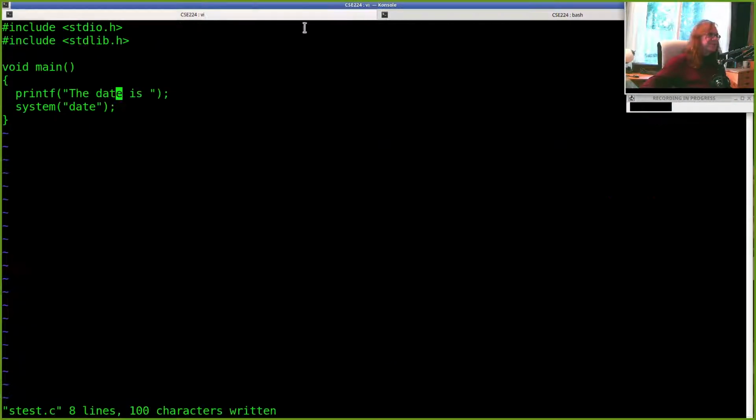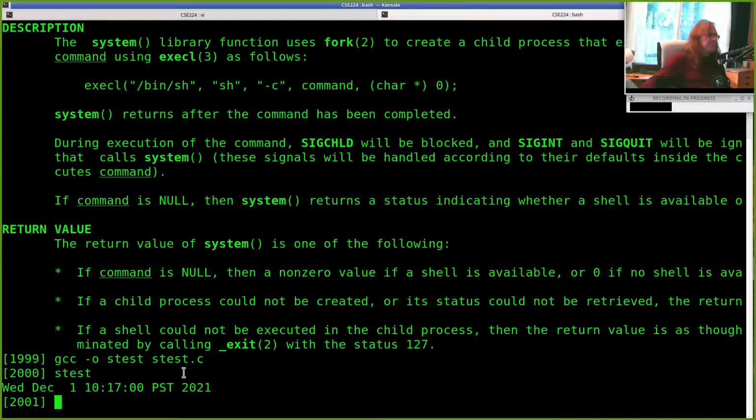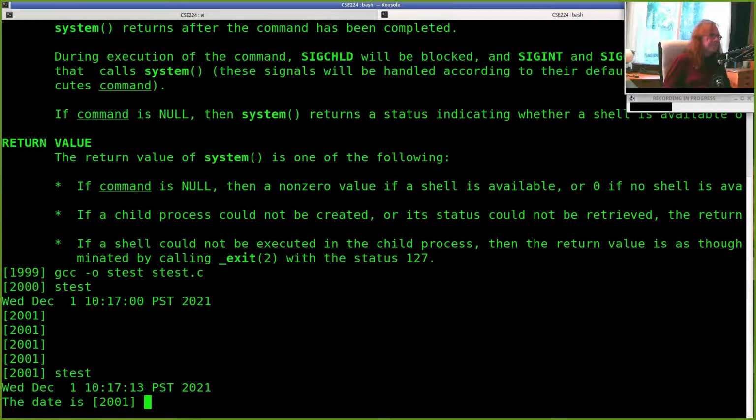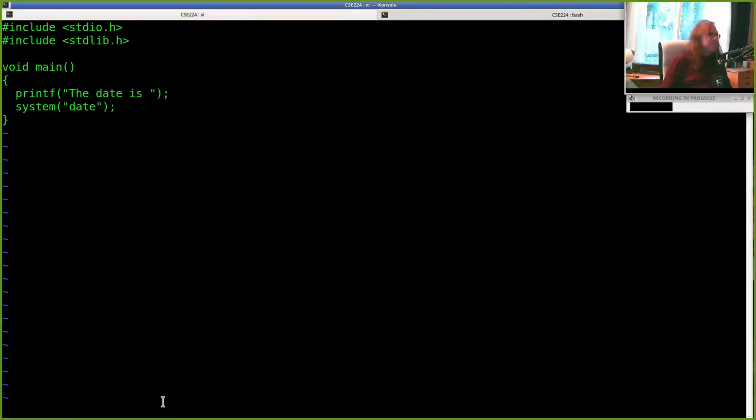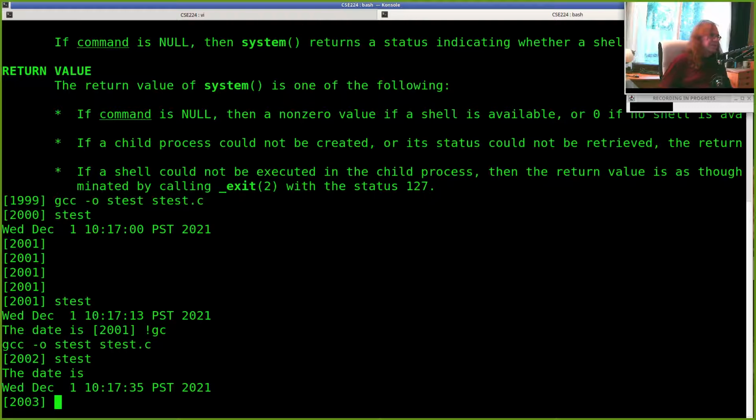So if I run that, right, it said Wednesday, December 1st, the date is, and then it came back to my prompt. So almost what we expected. Let me make a small change. Let me say the date is followed by a new line and then run the system command. And now it says the date is Wednesday, December 1st.